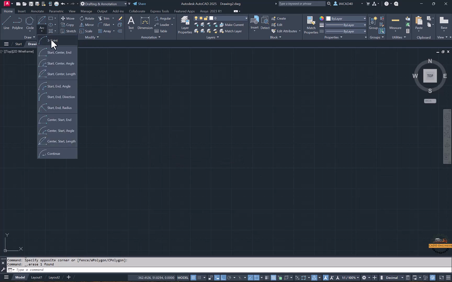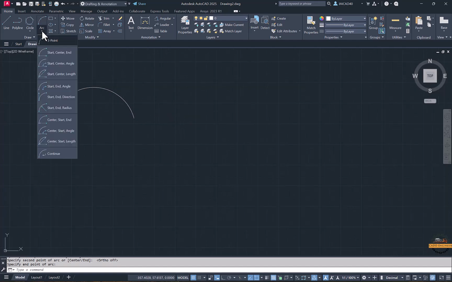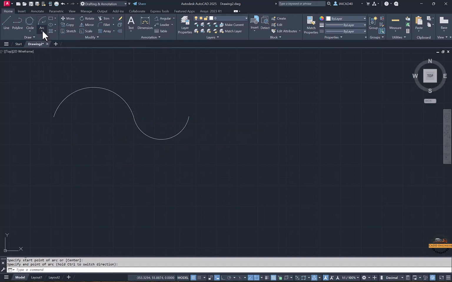If you're making any arc, like if I make a 3-point arc, 1, and let me turn off the ortho mode, second and third point. Once we have made an arc and we want to make a continued arc from that, we can use continuous arc. Like this, we can continue the arc.